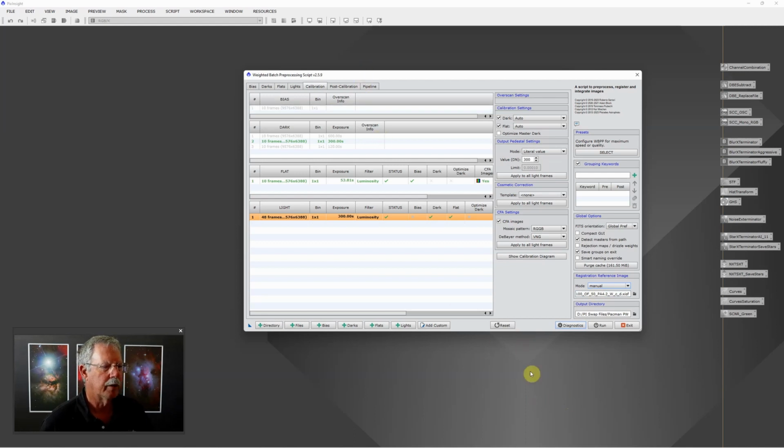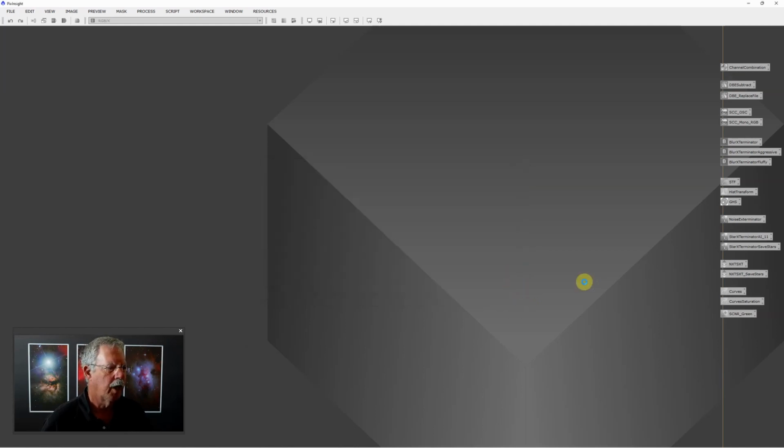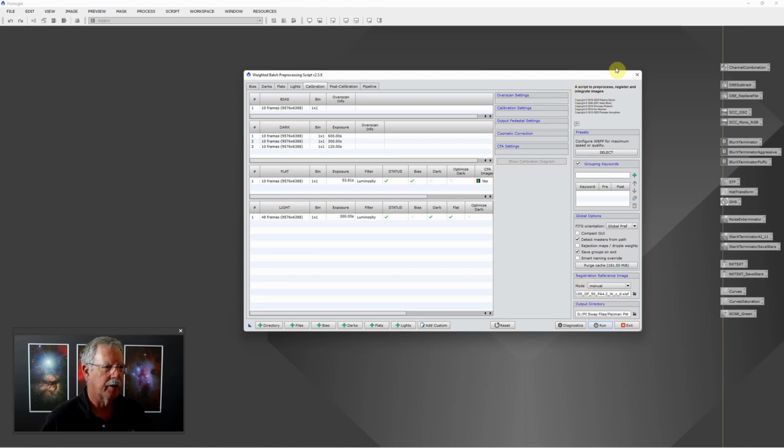So at this point, you would click Run, and it does a quick diagnostics, tells me that everything is okay. I've actually already run this data, so I'm not going to run it now, but you would just click on Continue, and PixInsight would go off, run through the process, and give you the finished results. So let's jump ahead now, since I've actually already run this. When it's done, you can exit.